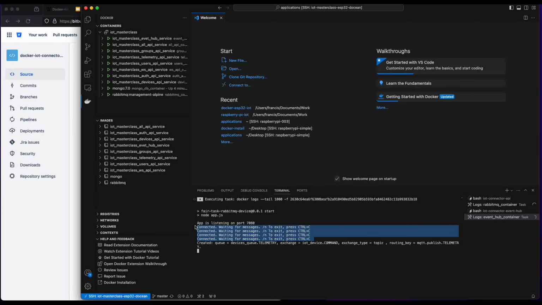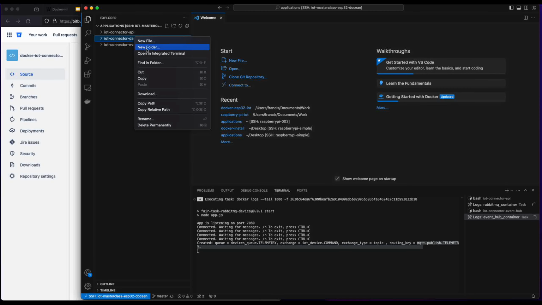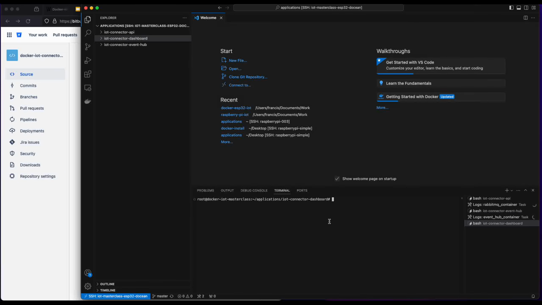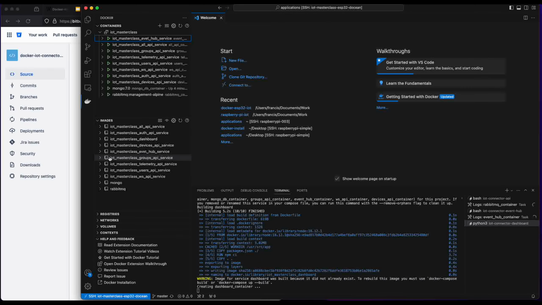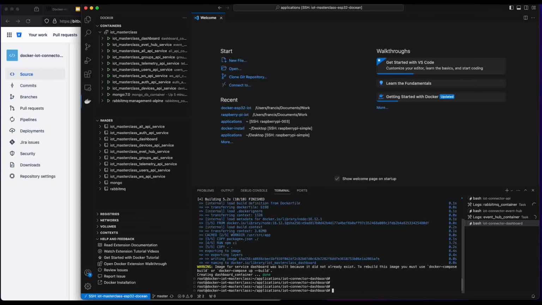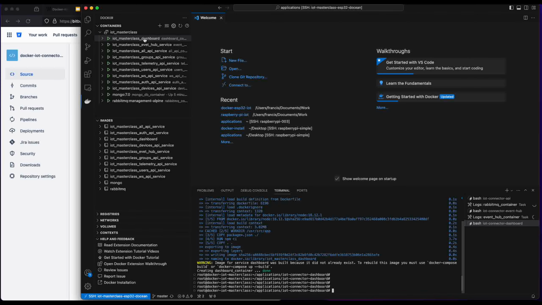We still have one more thing we need to load, and that's our dashboard. So let's go to our dashboard, open the integrated terminal, and paste the command to build it. Once we have that, our dashboard should also be loaded. That should be fairly quick, right? Yeah, that's done. So we have our dashboard also created.